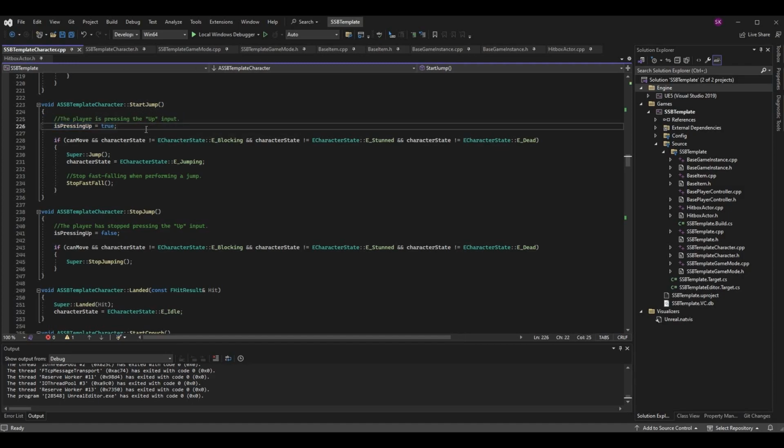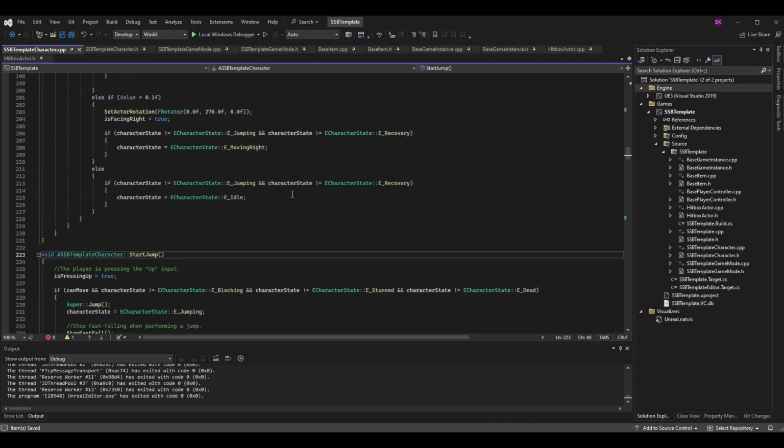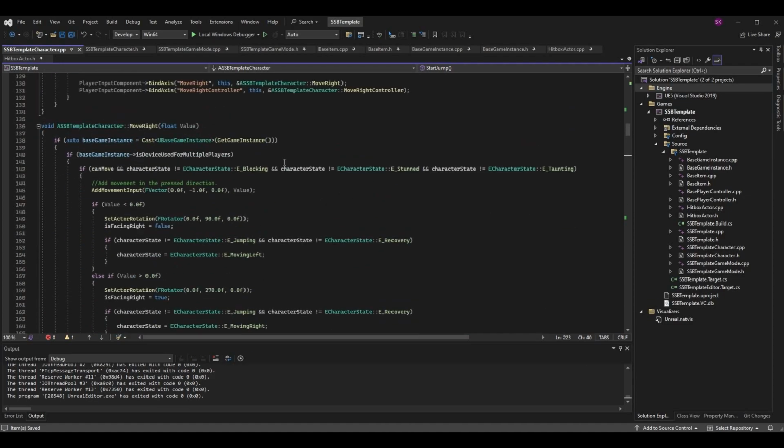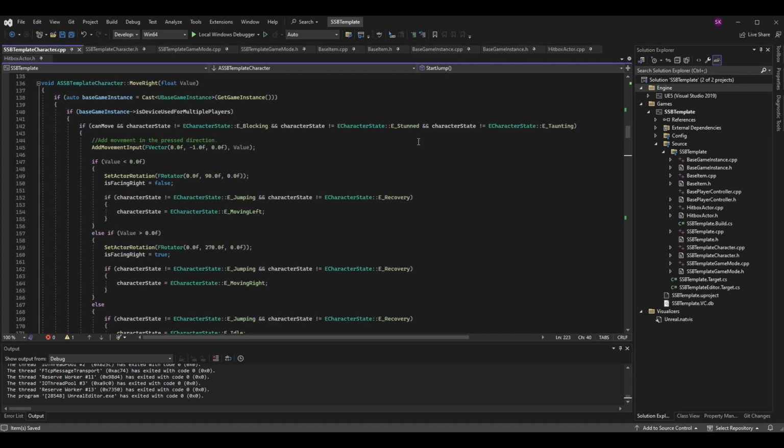So at the very top of start jump, I set is pressing up to be true. At the very top of stop jump, I set is pressing up to be false. Now, that is all the logic we're going to need for the recovery, but there is one other thing I want to look at for fixing bugs with move right and move right controller.